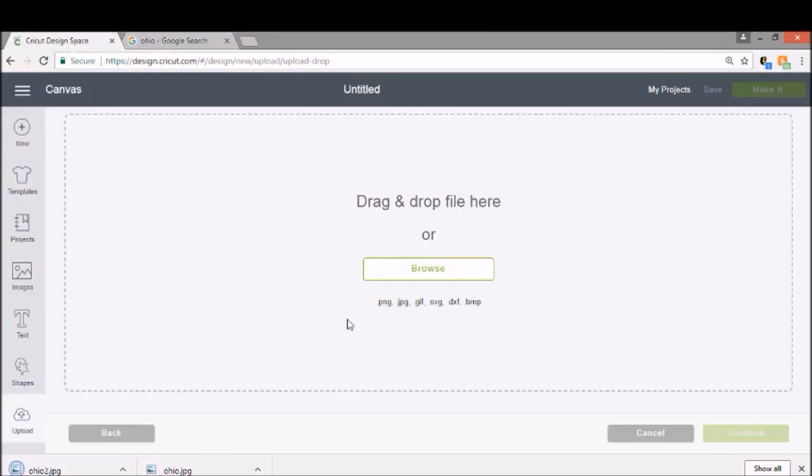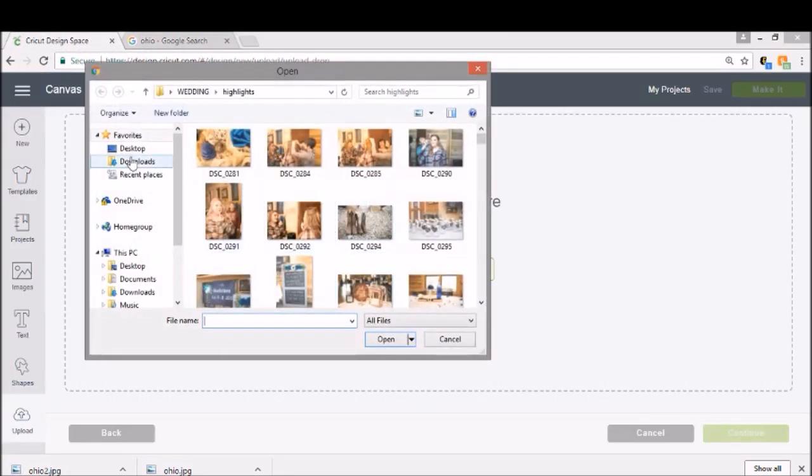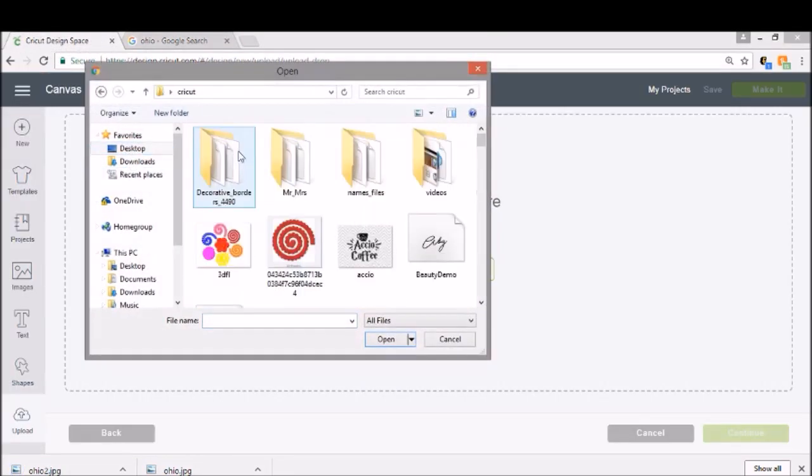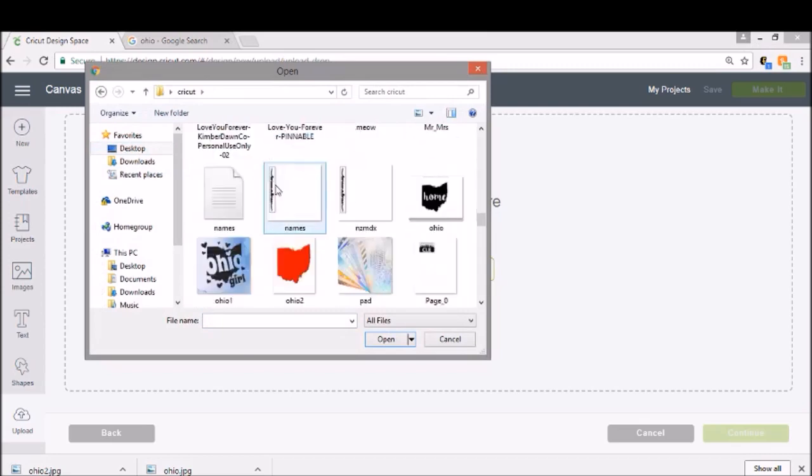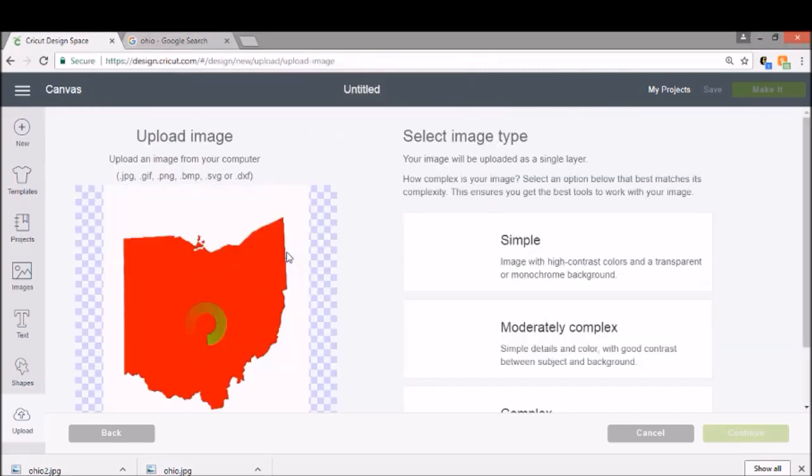Okay. So I'm going to go ahead and find my Ohio. Same thing, go to the folder you saved it in. This time I saved it in the right one. Should be easier to find now. So there's my Ohio outline. So I'm going to go ahead and use this one.